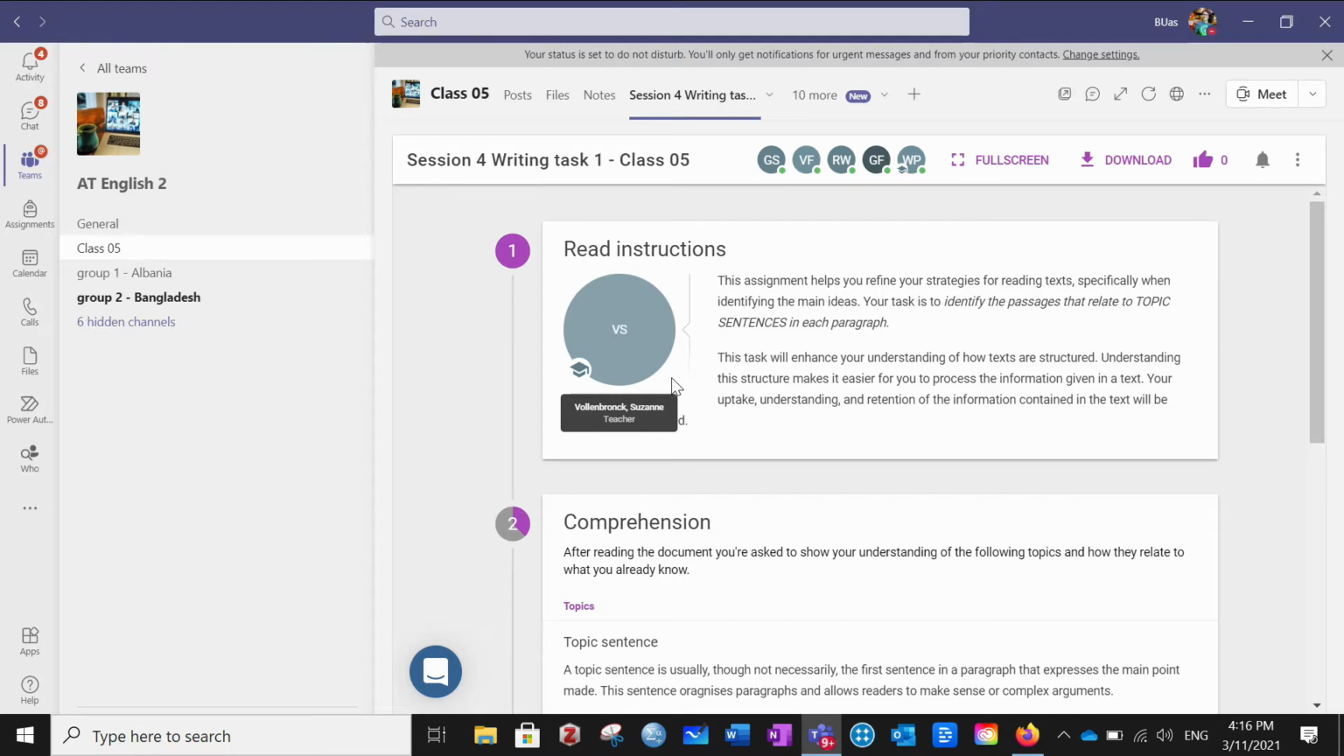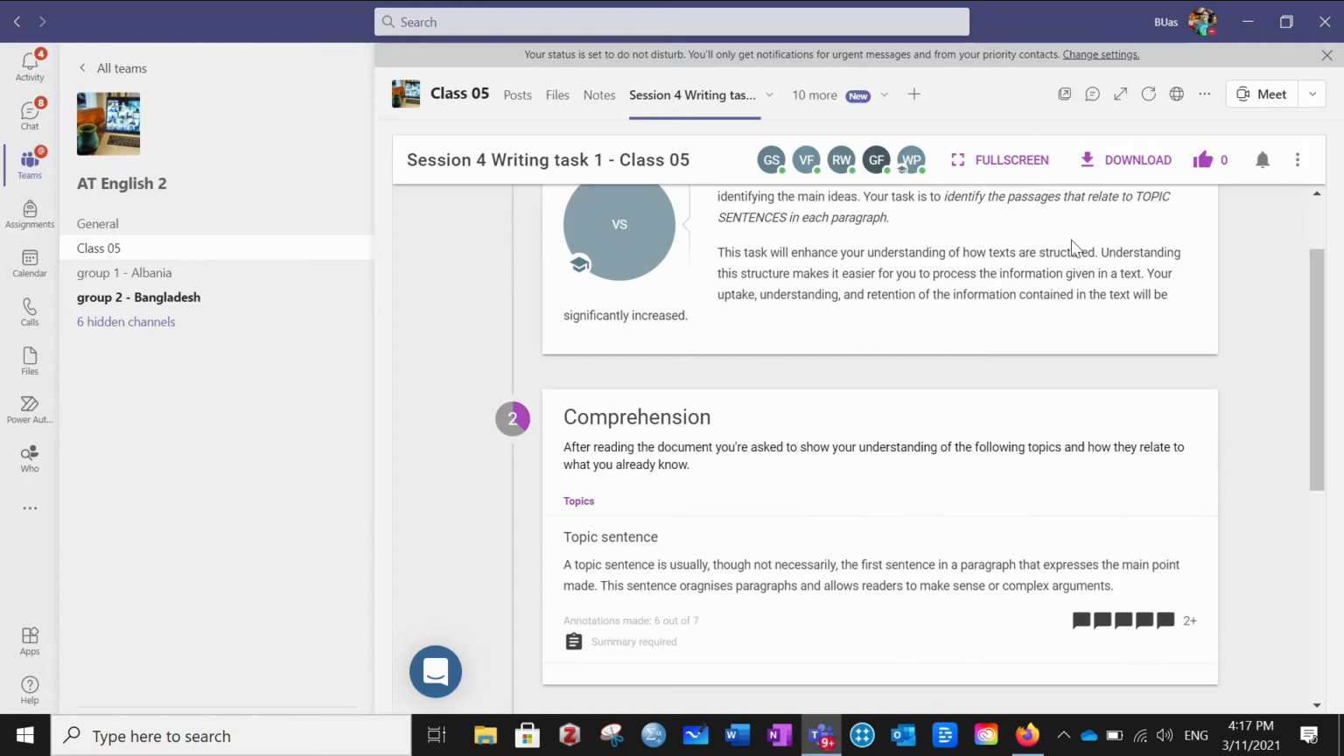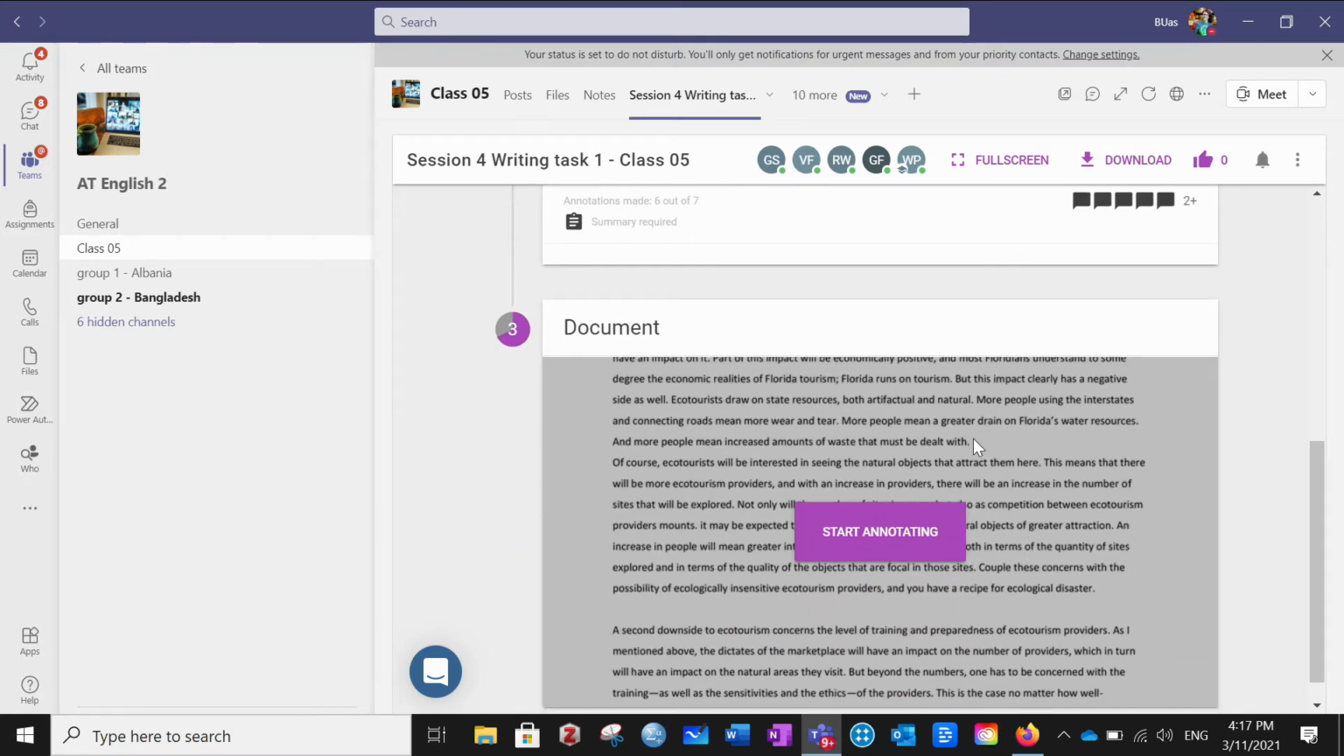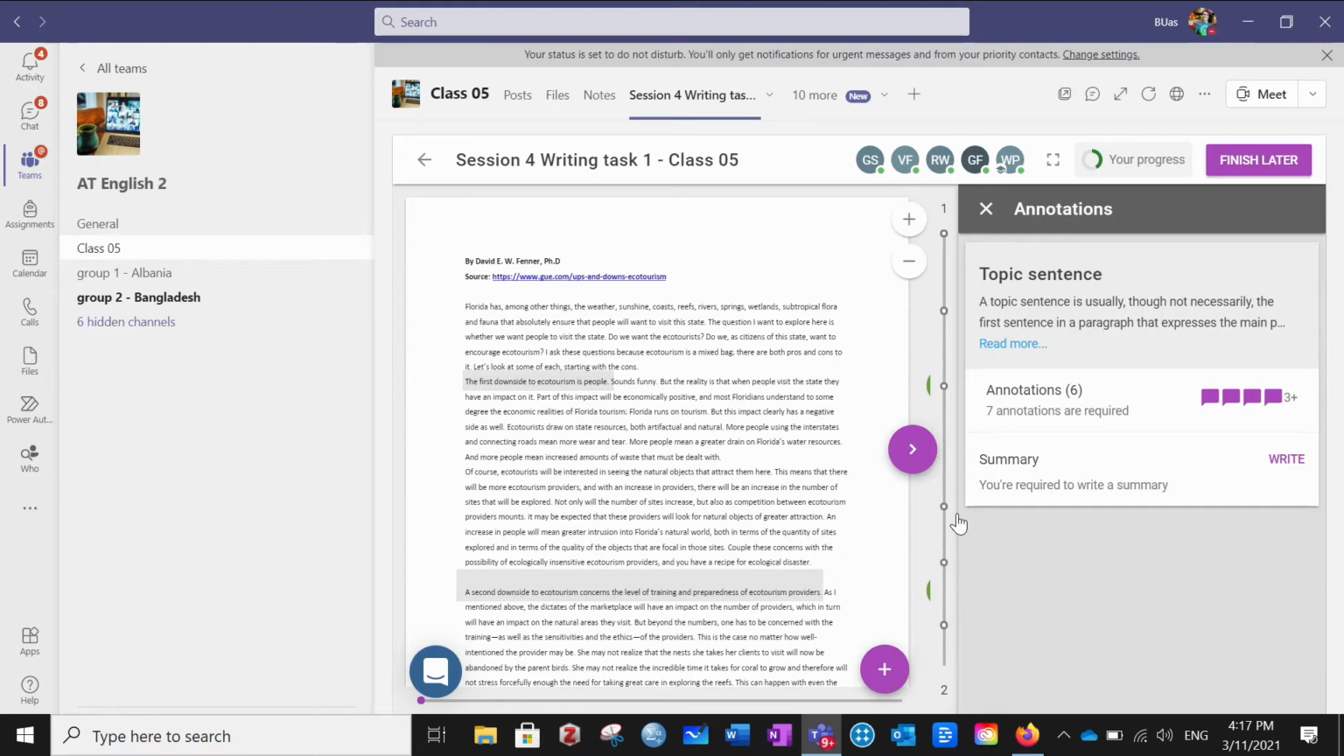What you're looking at from a student perspective is the tool comprehension, where I'm asked after very short instructions to read a document. Let me click on Start Annotating, where you can already see that I've done a little bit of prep work already. I have annotated 6 out of the 7 annotations which are required from me as a student, and I was basically asked for this assignment to find out the topic sentences in this text.